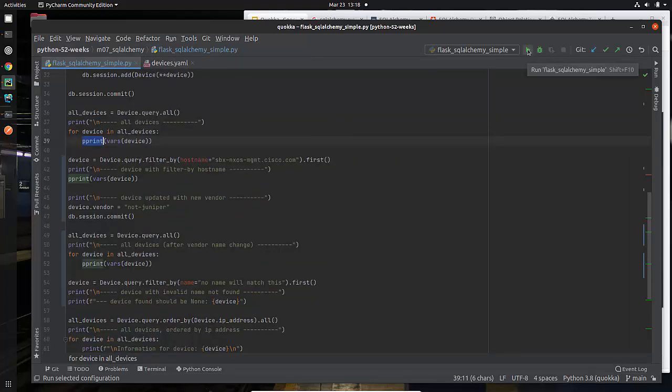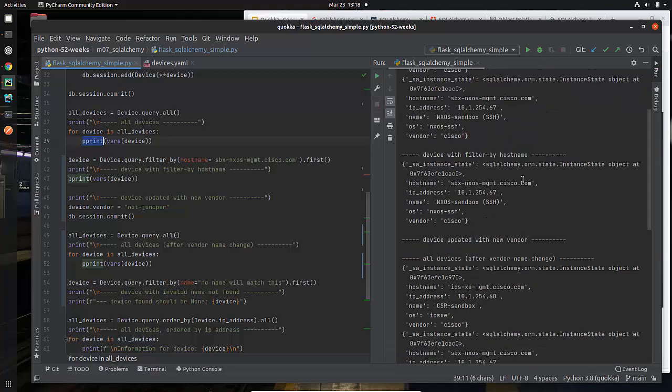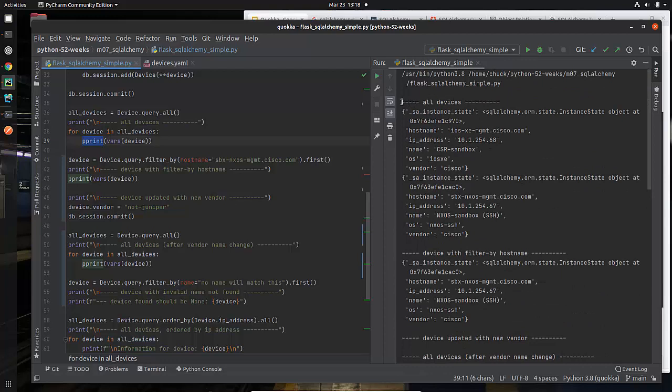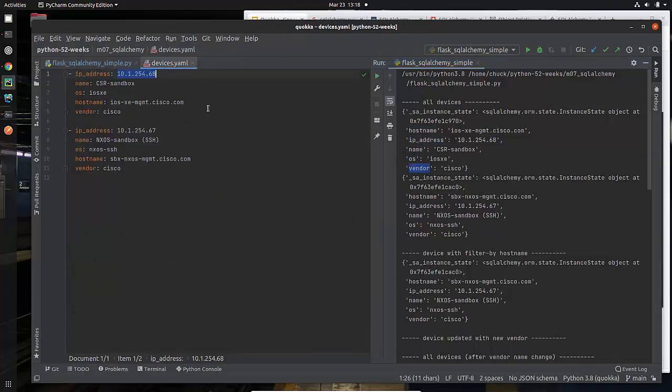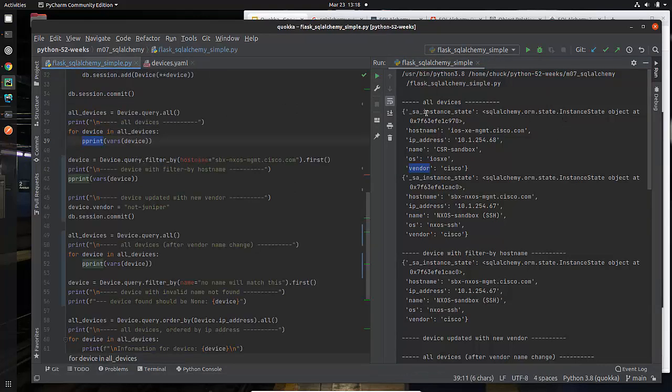Let me show you this executing. So here's my actual code running, and let's go up to the top. Here is my all devices, and this is what that pretty print prints out. When I did vars, it changed what I had, which was an object, into a dictionary with keys. You can see here's some internal data that it's printing out, and there's another object, the instance state, and so on. Here are some things that we're familiar with: host name, IP address, name, OS, and vendor. And there's two of them, and that matches the devices.yaml. We have two of those. So that is our list of all devices. All right, that's how we got that.